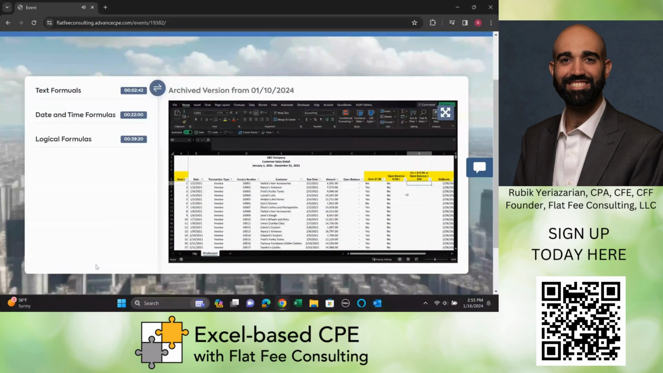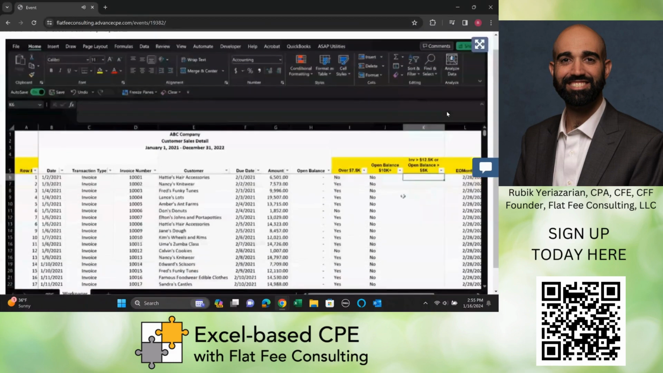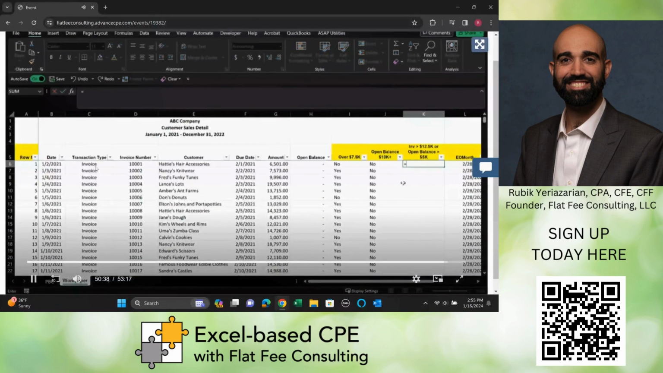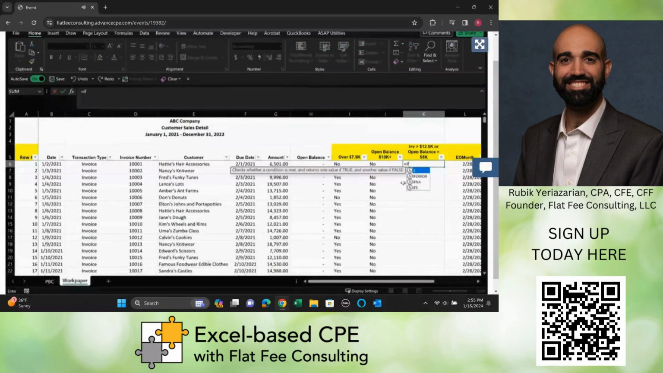Okay, so in order to find any invoice greater than $12,500 or any invoice that has an open balance of $5,000, we're going to start with an IF formula again. So in cell K6, I'm going to say equals IF, open parentheses. Now we're still going to have multiple logical tests, but instead of doing an AND formula, we're going to do an OR. So we're going to type OR and open parentheses.